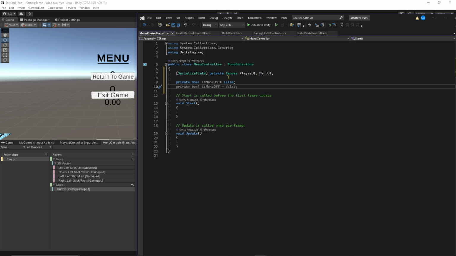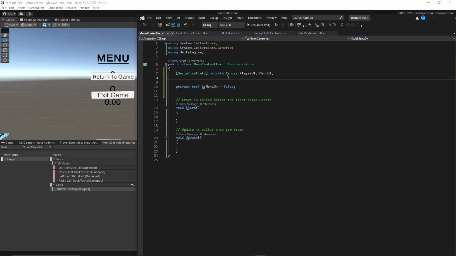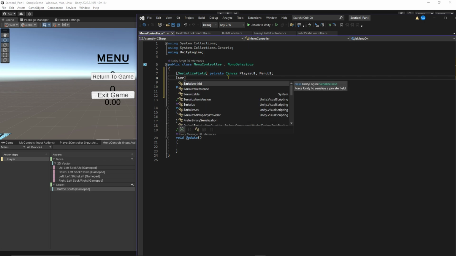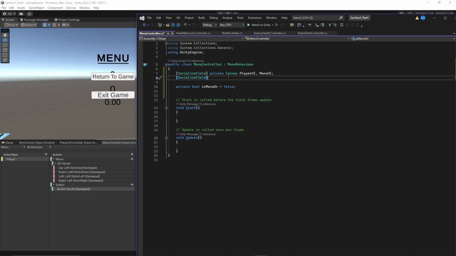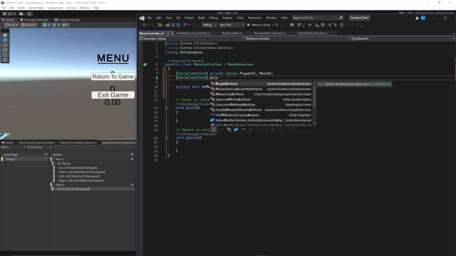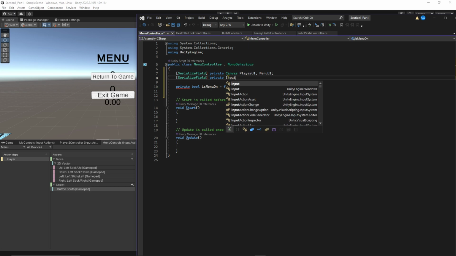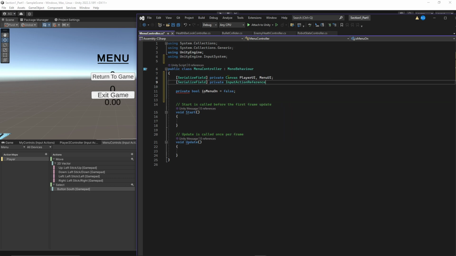I'm just going to move it up here with this one. We need to have access to know if we're pressing the menu button. So we're going to do the serialized field private InputActionReference, which then gives us that using UnityEngine.InputSystem, which is populated. And we're just going to call this menu. So, do we hit the menu button?